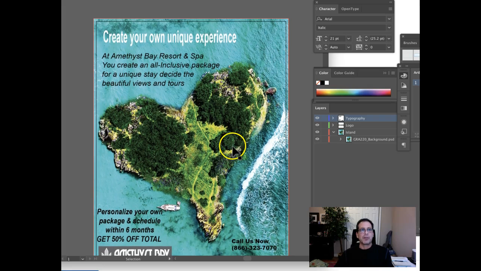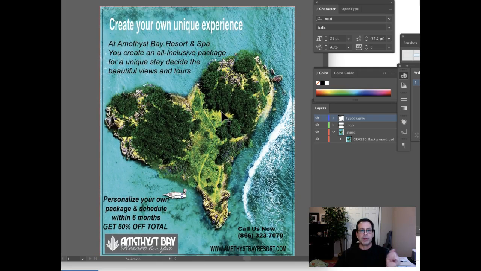Conversely, when you set up your Illustrator files in the New Document dialog box, there's an area where you can select CMYK or RGB for your color mode.